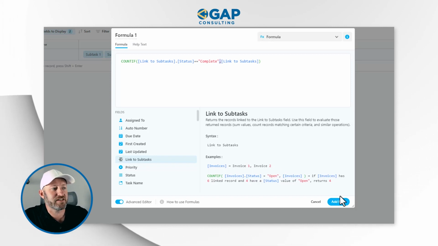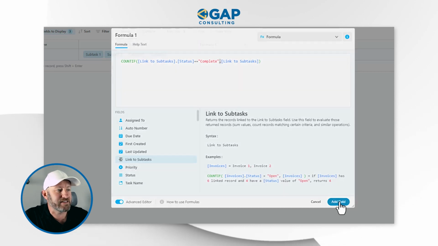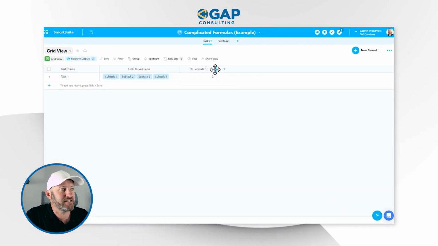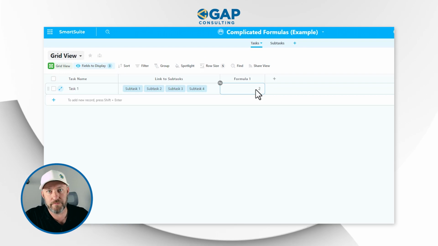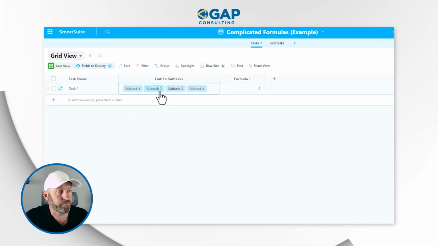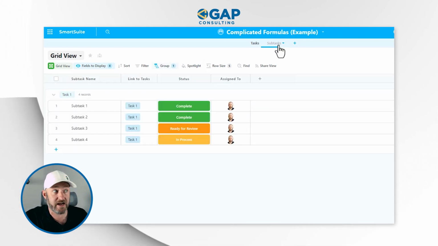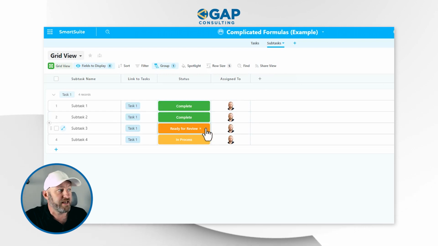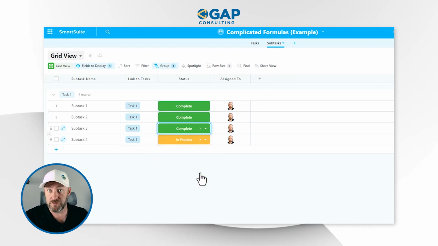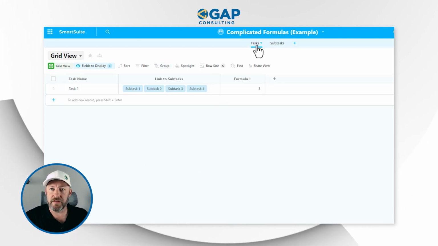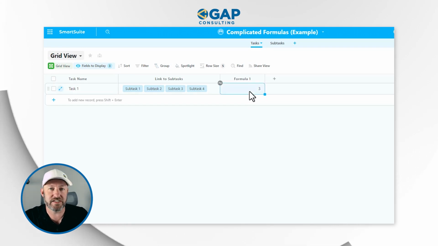Now let's just give this a test. Formula 1 is now being added, and this is counting for me the number of completed subtasks associated here. Let's verify that. We flip over to subtasks. I have 2 marked complete. If I move another one to complete, I now have 3. I flip back to tasks and I see this has been updated.